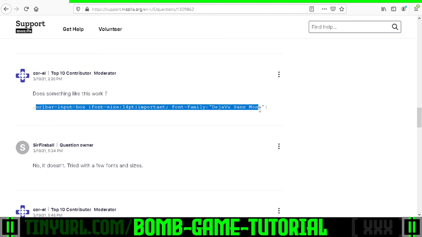URL bar input box. There's the possibility that it changed. Let's copy that. That's a little bit different than the other. Okay. And then, did I... Okay, so it looks like I may have copied a trailing slash or something when I did this from the documentation I was looking at.